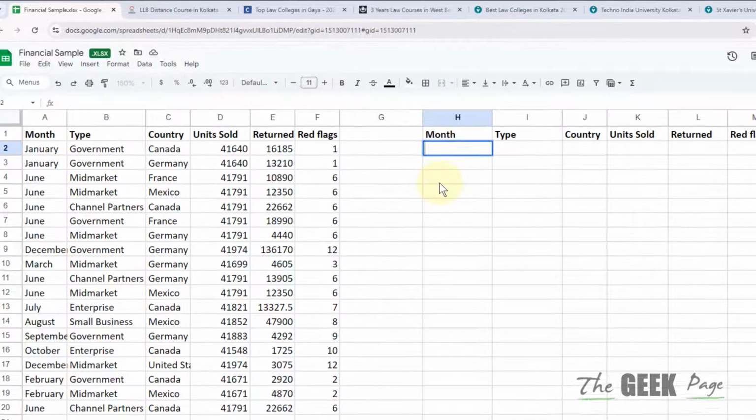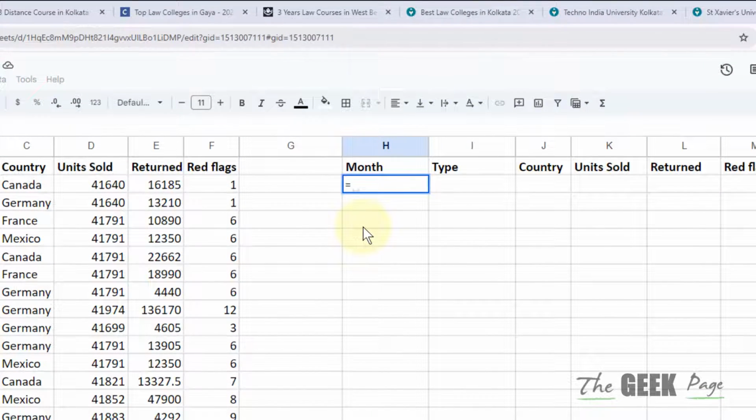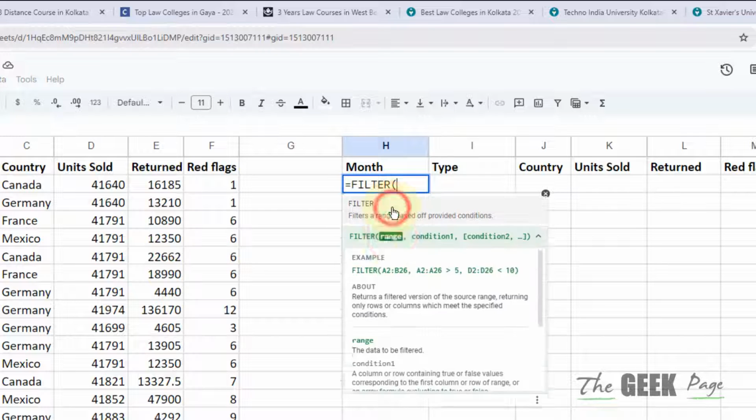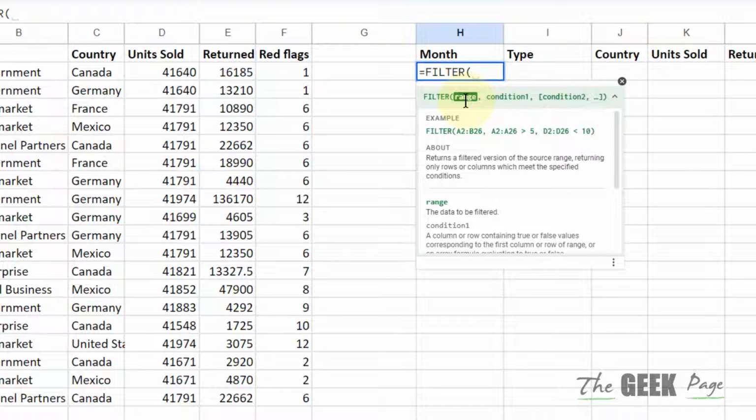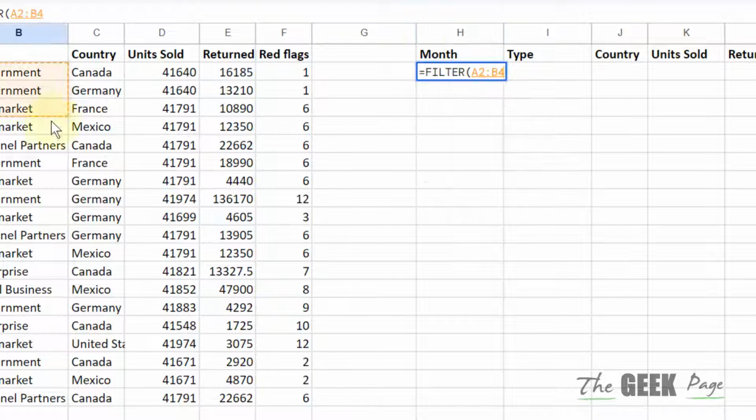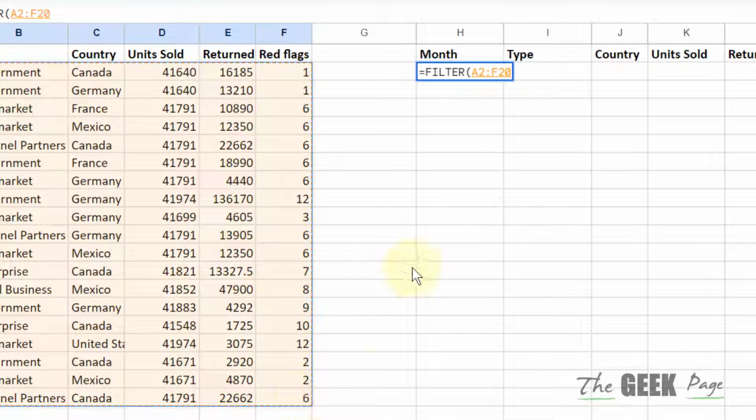Now double click on the first cell, type equals to, and then type filter. Click on the filter suggestion which you are getting. Now it shows the first input is range and the second, third and so on are the conditions. Okay, so you can have one condition or multiple conditions. Now first input is range, so we will select the whole data. Okay, now it has been selected.